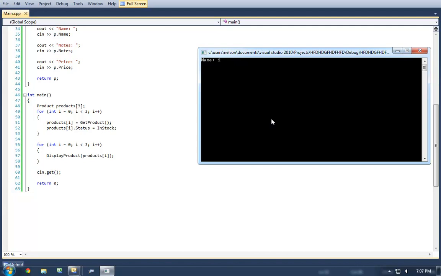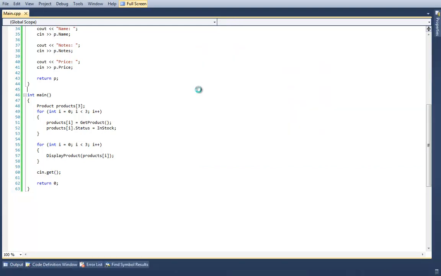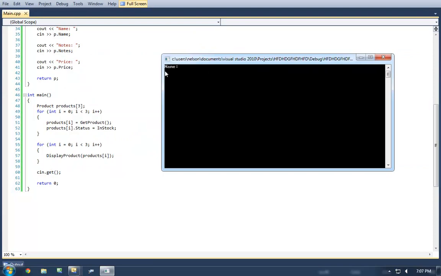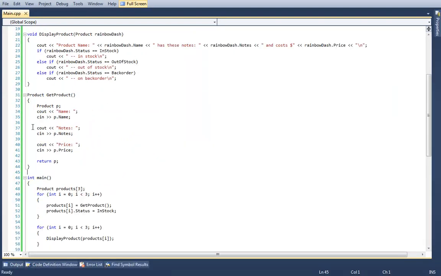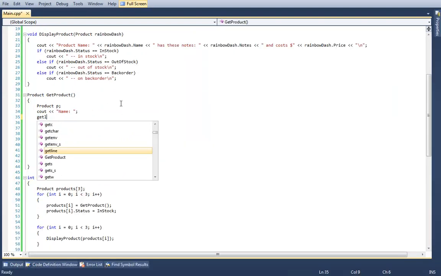So I can pass in every standard thing, and I completely messed up because I'm not using getline. I probably should just change the code to use getline, so excuse me for one second.